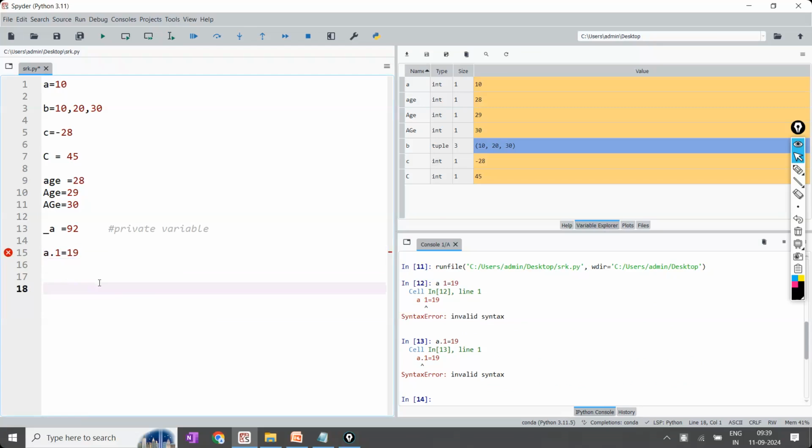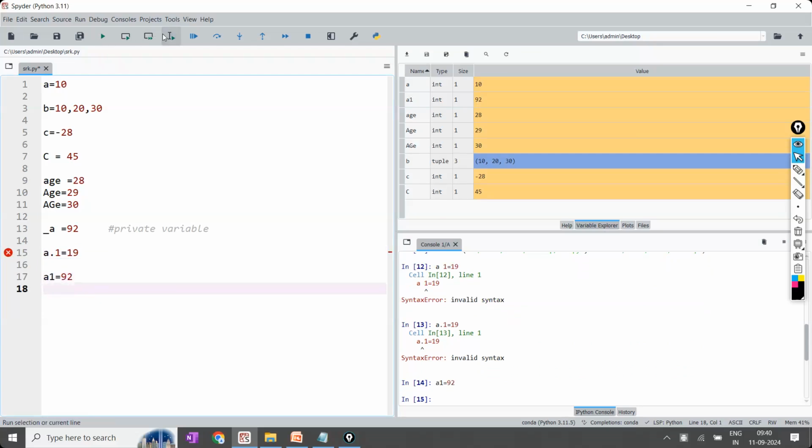Right? Now, next one is A1. A1 is okay. What is the first character? Alphabet. Done. Any special characters? No. Alphabet followed by numeric. 100% okay. A1 is equal to 92. 100% okay. Absolutely not a problem. It will work.